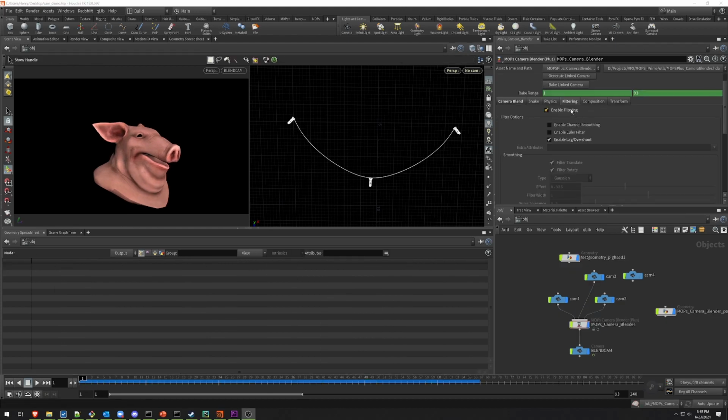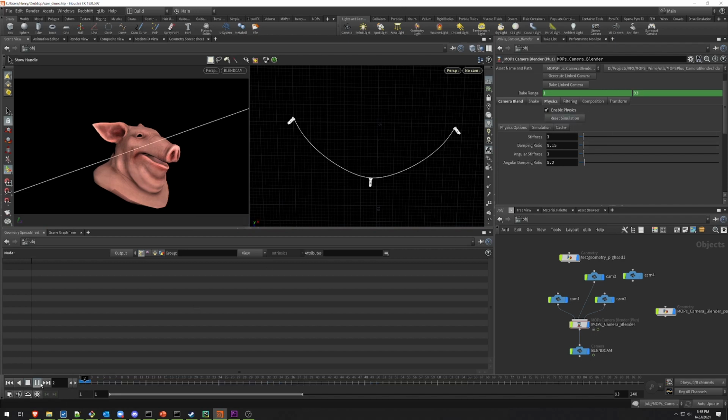Okay, let's disable filtering and then jump over to the physics settings. When you enable physics, what you're doing is attaching the camera to a spring. It's going to try to follow the goal camera that you originally set, but it's going to miss a little bit based on the stiffness and damping settings. Let's just play this right away. I'm going to reset the sim and then hit play.